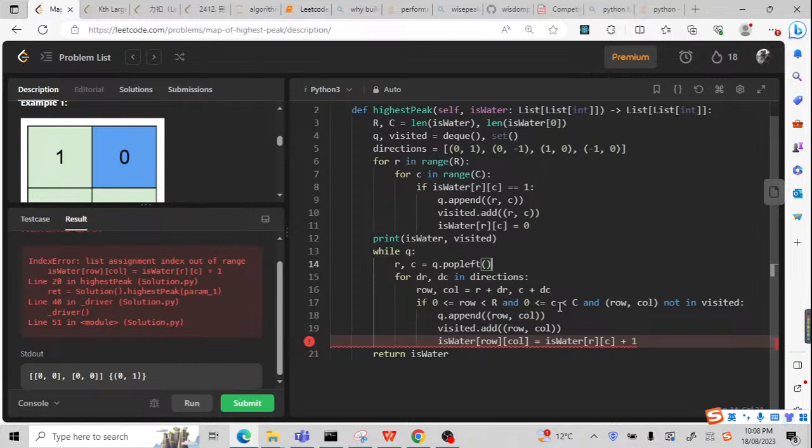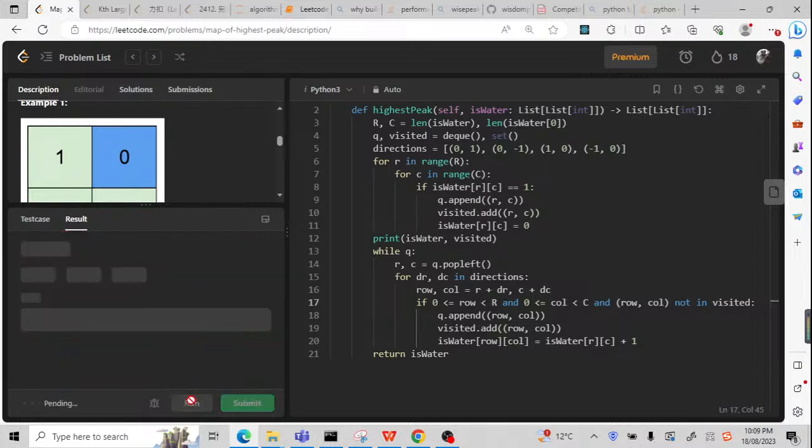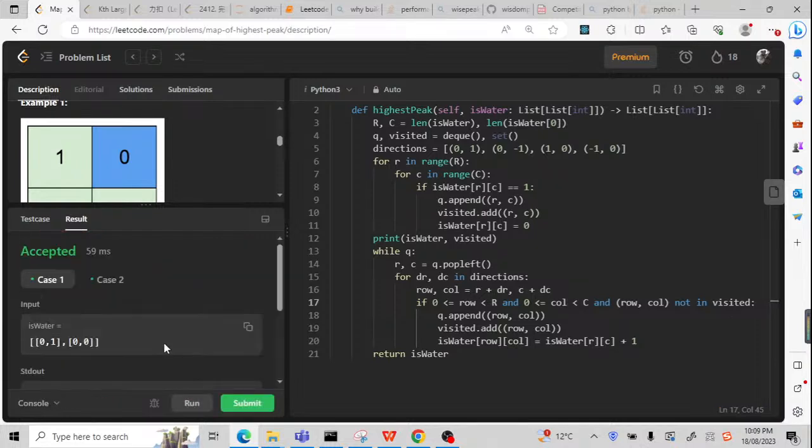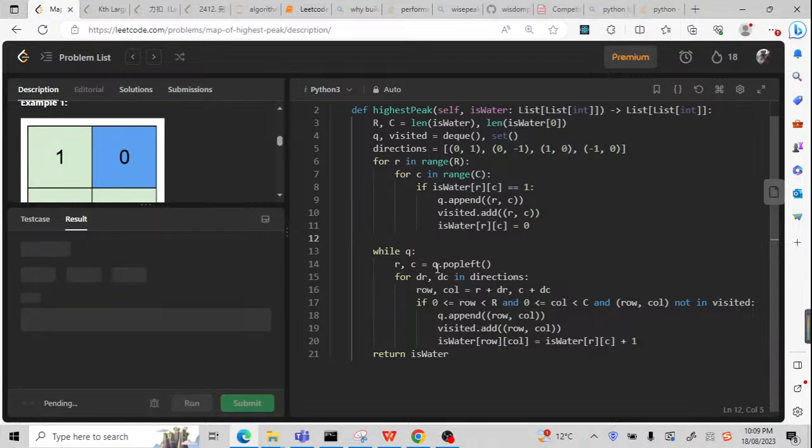It means there's something wrong about here. I also made a typo. It should be the column, col, because I used the new column. Let me check if there are any other typos. Now let me run it. Yeah, as you can see, it works. Now I'll delete the print and submit it to check the speed, and whether it can pass all the test cases.